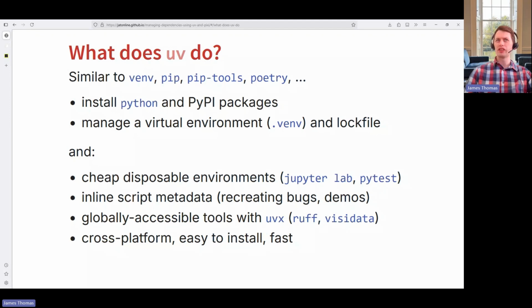Some of the things that set it apart from these other tools is that virtual environments, or we're just going to use the word environments from now on, are really easy and quick to create. Whereas using venv, it can take quite a long time to set a virtual environment up. With UV, it's pretty much instantaneous.